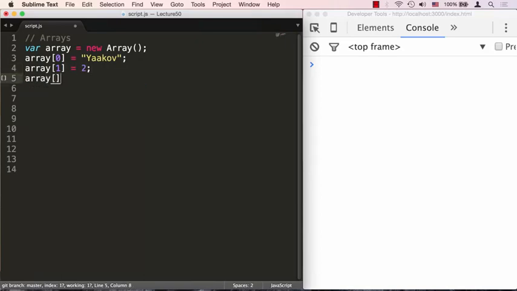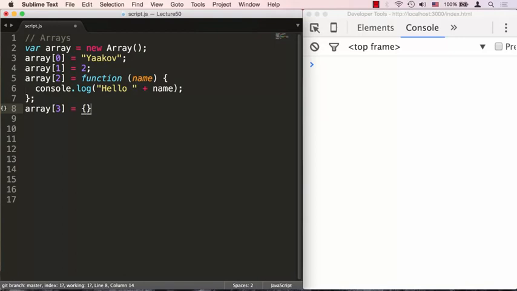In the third position, which is 2, I'll place a function, and let's say it's going to be a function that you could pass a name to, and let's put a semicolon there, and all this function is going to do is say hello plus whatever the name is. Okay, so in the fourth position, I'm going to place an object literal. We'll put a semicolon over there. And the object literal will say course, that's the property name, and the name of the course is HTML, CSS, and JavaScript. Okay, so here's my array.